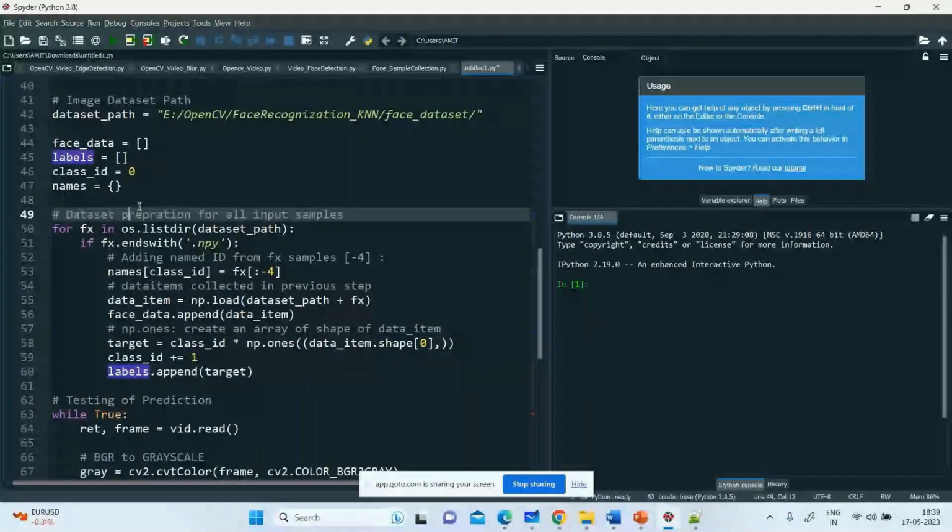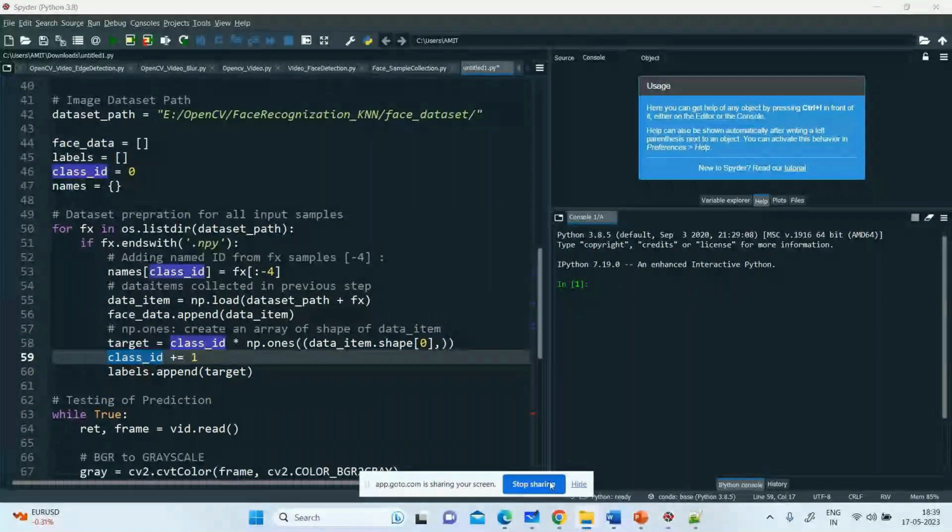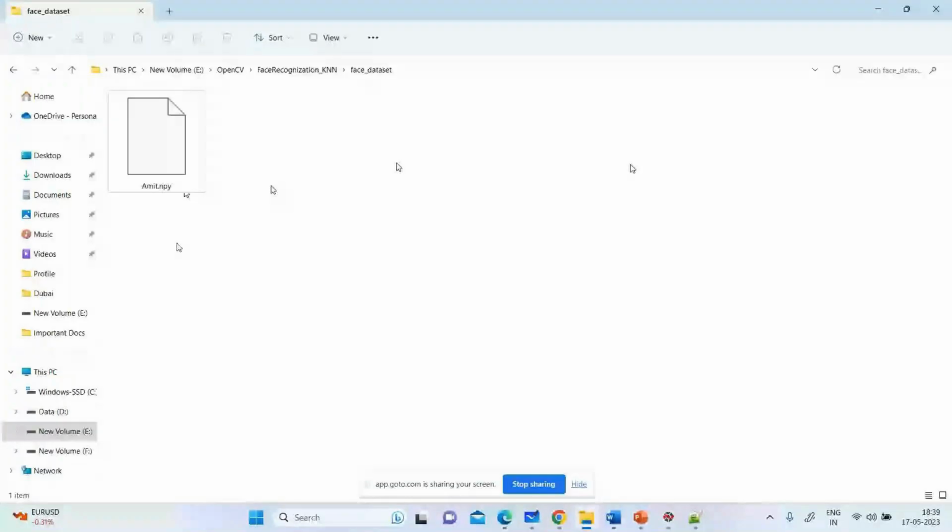In this case, we are loading all the data set, and we are getting the targets as well. We are also incrementing the target id with the number of types of images we will be storing in my location. Let's say in my face data set right now there is only one value, there is an amit.npy file, so the id generated will be only 0. If there are 5 files, they will be given ids 0, 1, 2, 3, 4 accordingly.